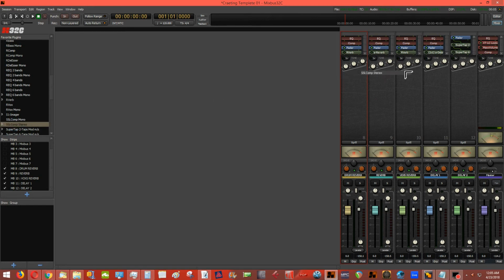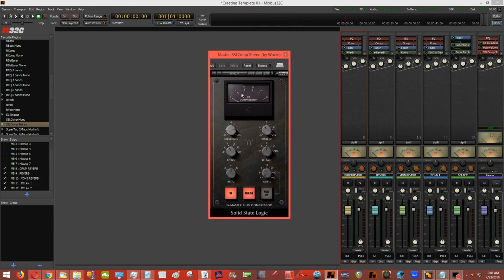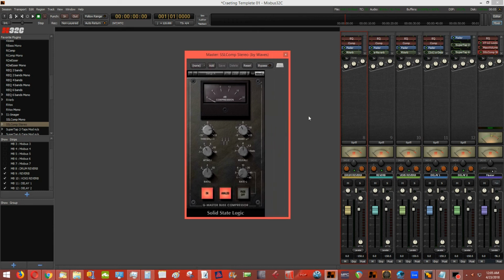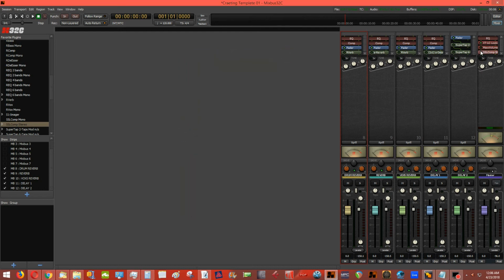Okay, and another Waves plugin that I will use after that is the SSL bus compressor. This will help bring out your low frequencies up to your mix, and it also will help bring the final mix together. And I have a setting on that, and I will also turn that off.